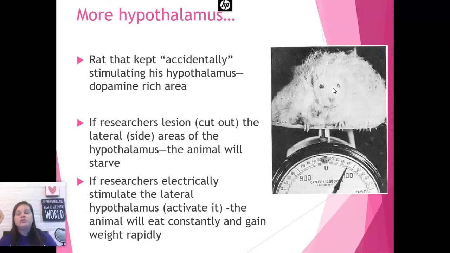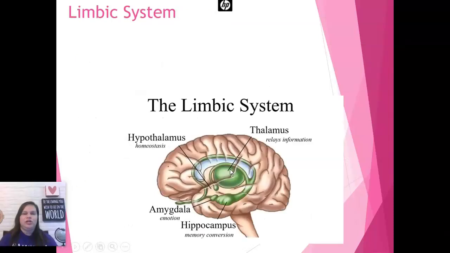Some other experiments were done where the experimenters or researchers lesioned or cut out different sides of the hypothalamus. When they cut out the lateral side, that's what tells you when you're hungry. So without that, the animals would starve. And then on the other side, they stimulated a different rat. They stimulated the lateral hypothalamus. And when they constantly stimulated it, told it it was hungry. So it's going to eat and eat and eat, and it gained weight rapidly. That's what happened with the one that's in the picture there.